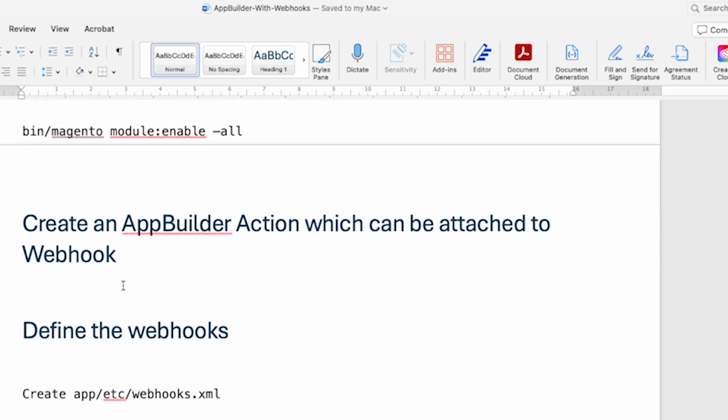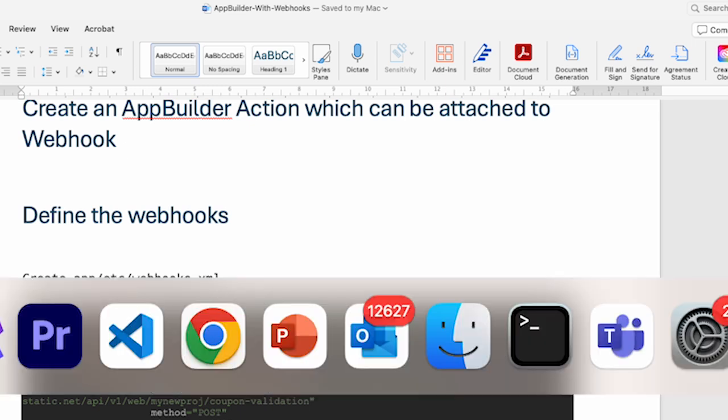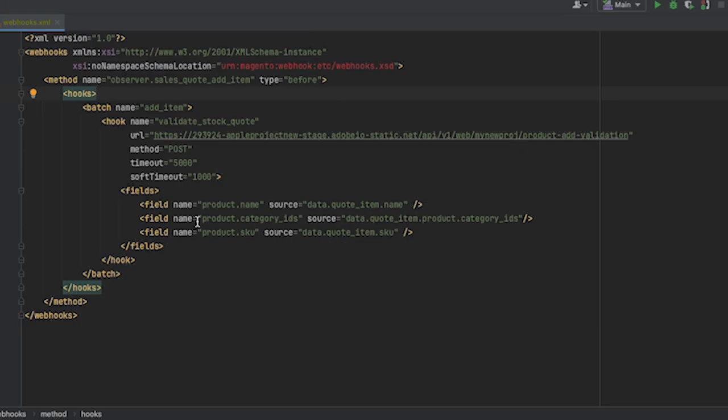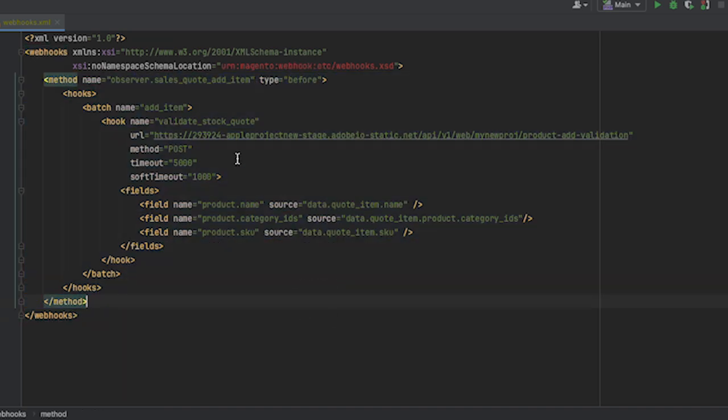After activating the module, the next step is to create the webhooks.xml. It is located in the app/etc directory. Let me open the file and explain its content. So webhooks.xml looks like this. It starts with the webhooks tag, and then there are methods, which are basically the individual webhooks.